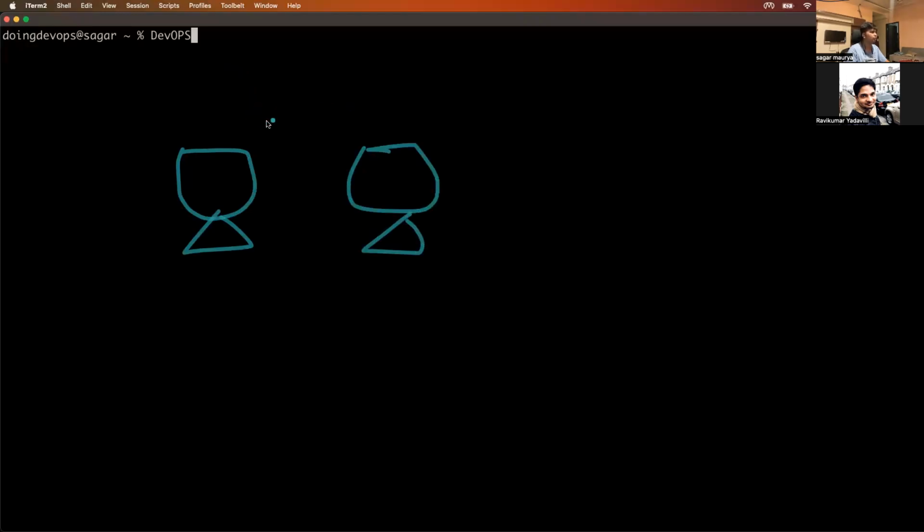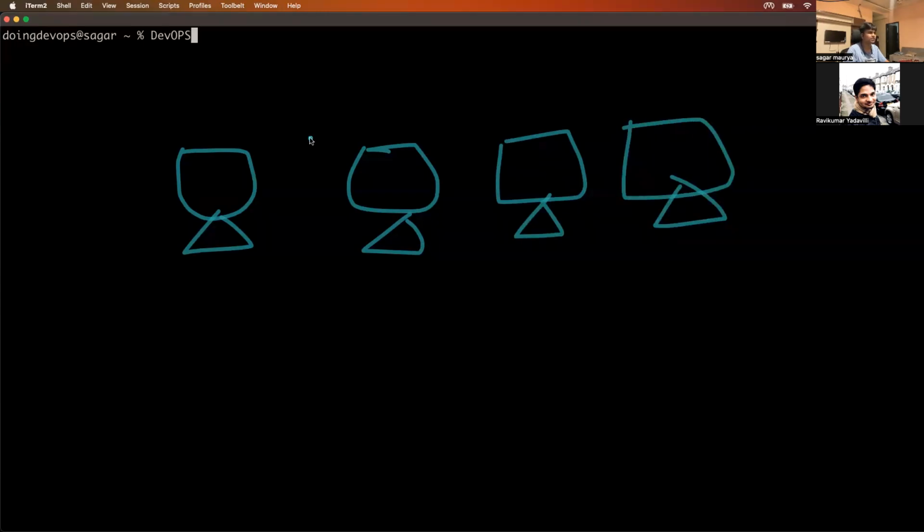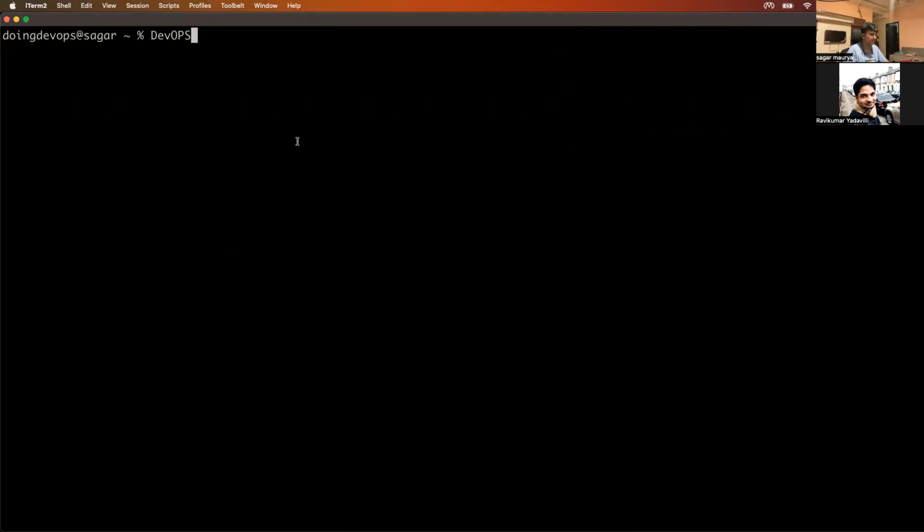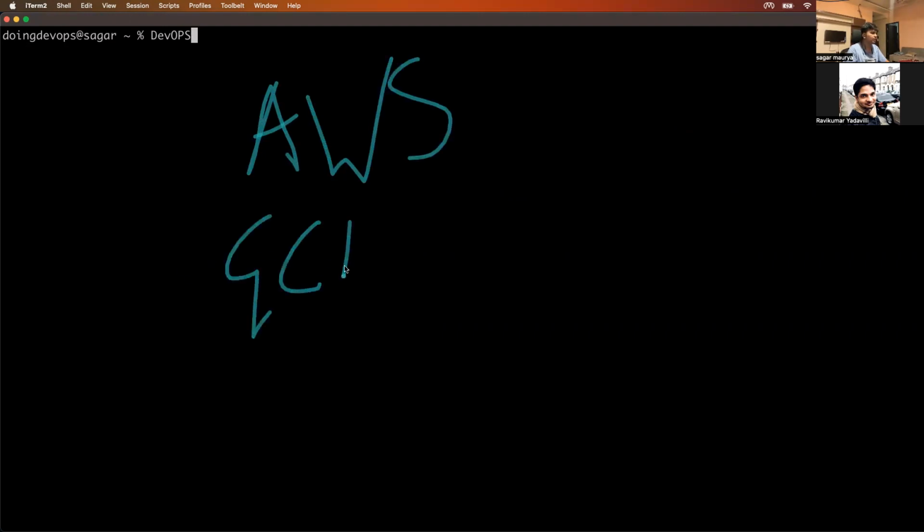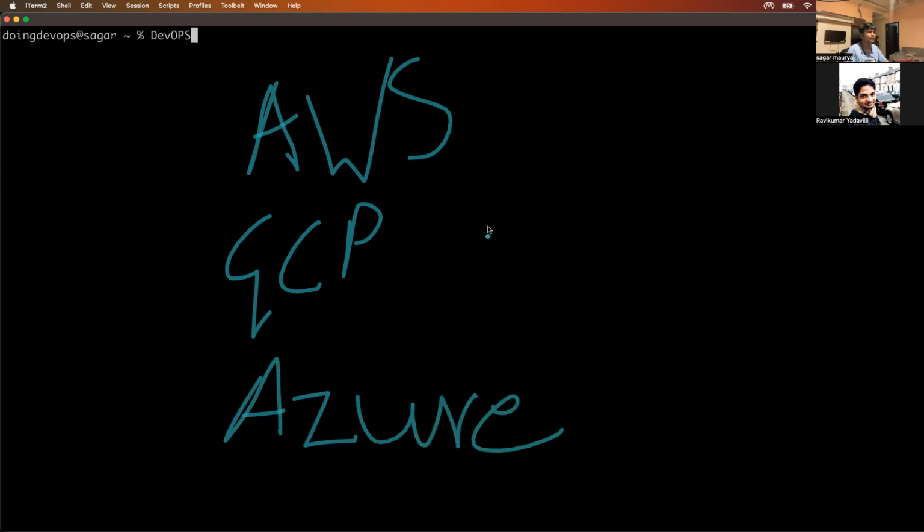Okay, you need not go to an IT store or some dealer and get IT-related infrastructure at your on-premise warehouse. You can rely on cloud providers like AWS, GCP, and Azure. There are many, but I'm just pointing out these three. So you can rely on that.